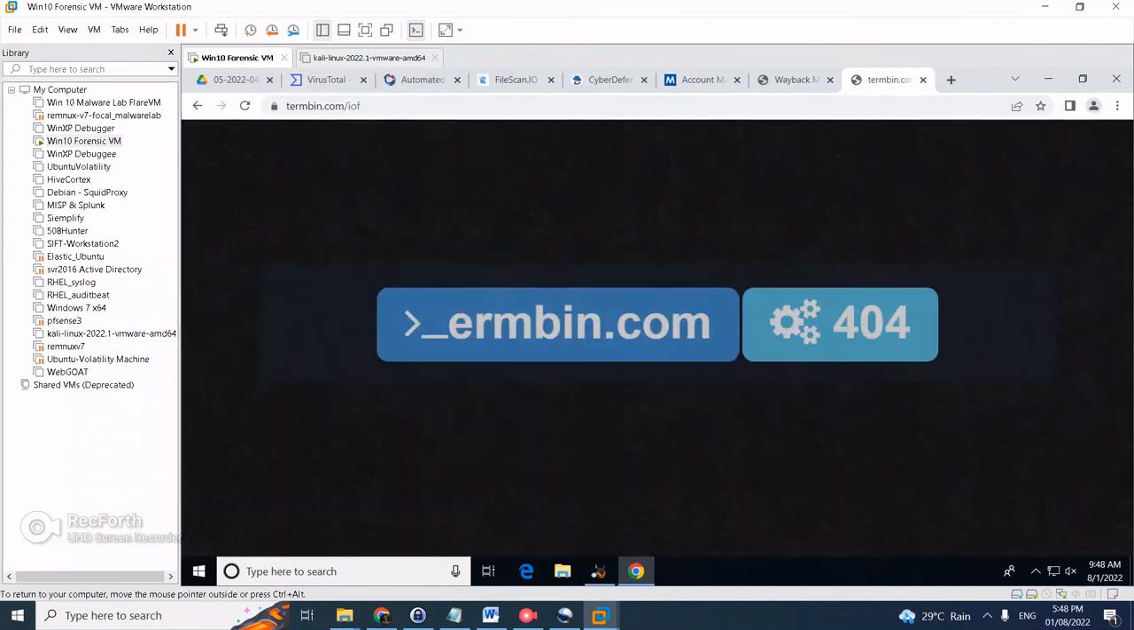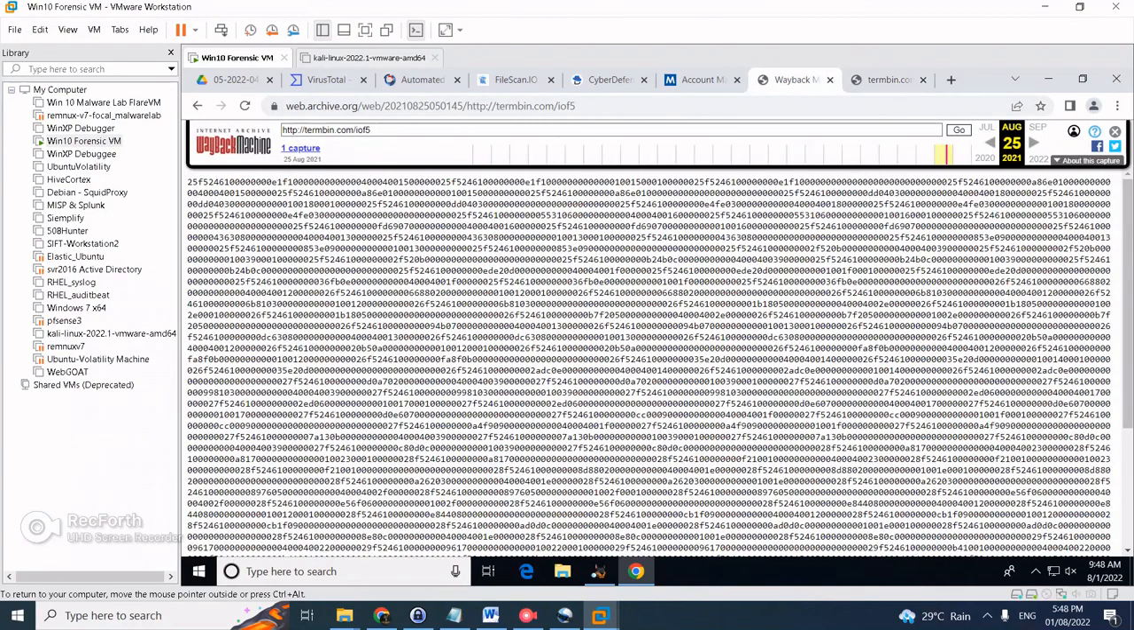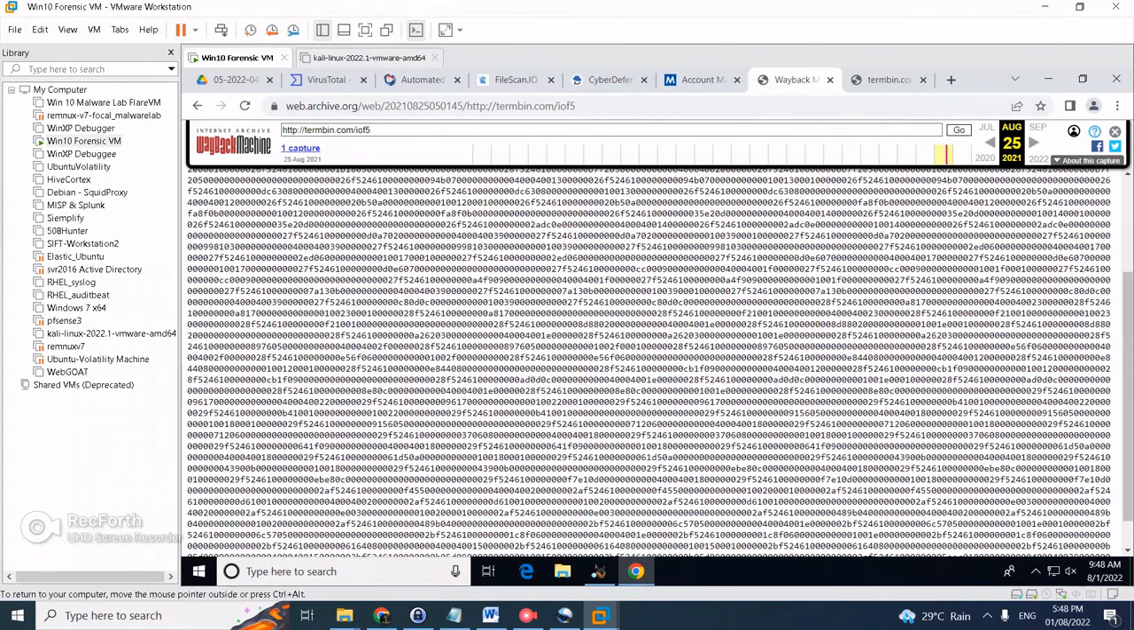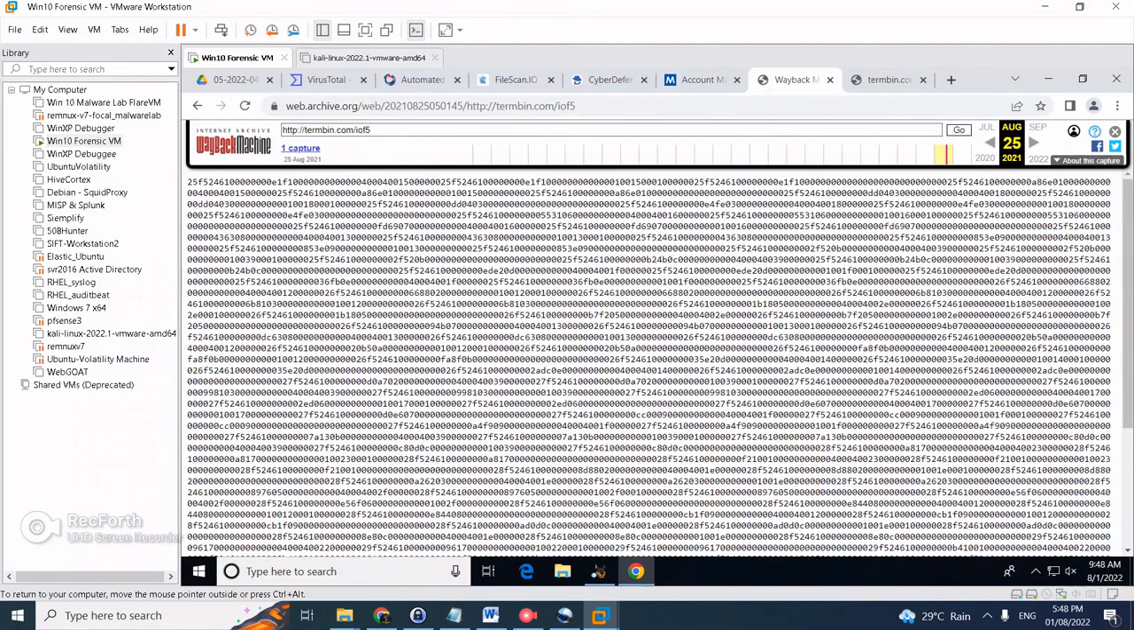this is actually 404 already. But we can check the archive pages or the Wayback Machine for a historical copy of this page, and fortunately there is. So this is the historical page, and notice it contains hex data.